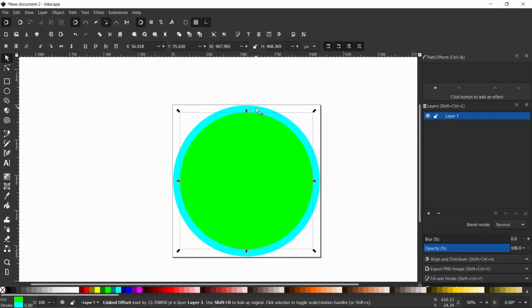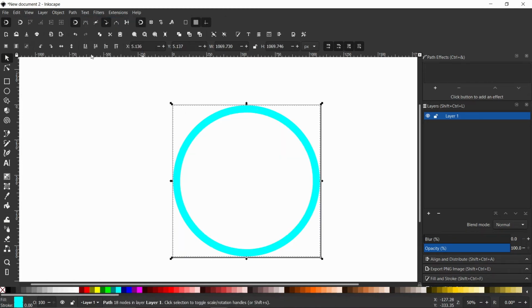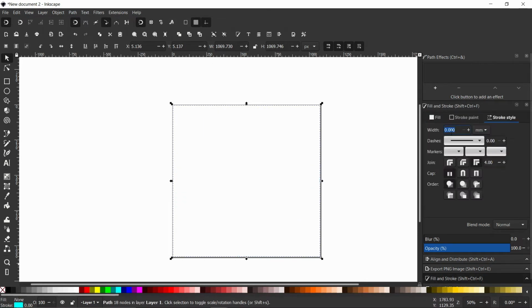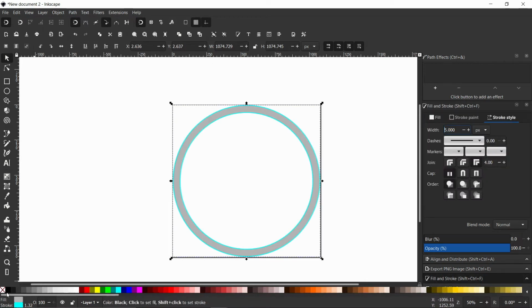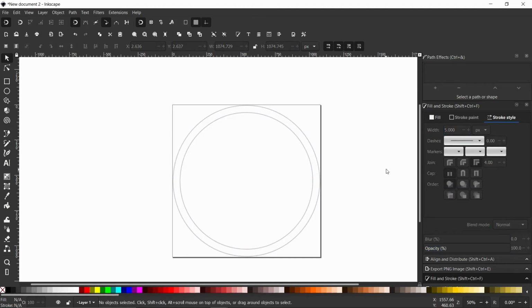Now I'm going to highlight both of them. Do what I did before. Go to Path, Difference. I'm going to erase that center color. Go to my stroke. I'll make it 5 pixels. And I'm going to change that border to gray. All right, export this. Now we have a border for our circle cam.